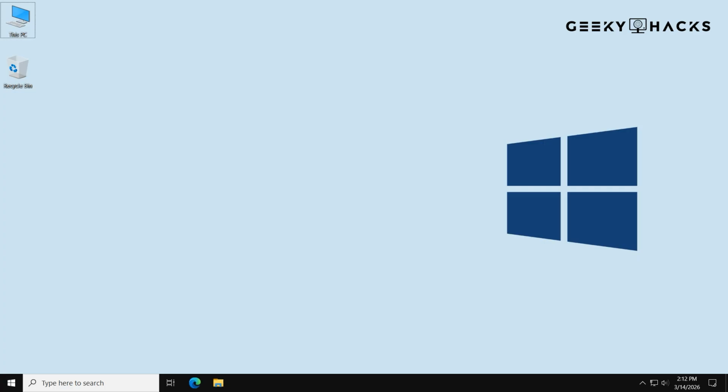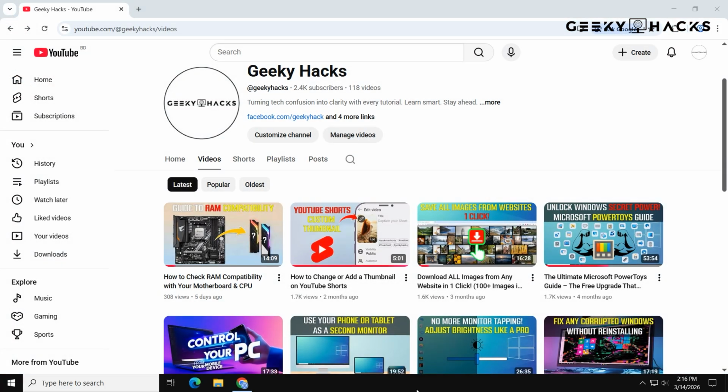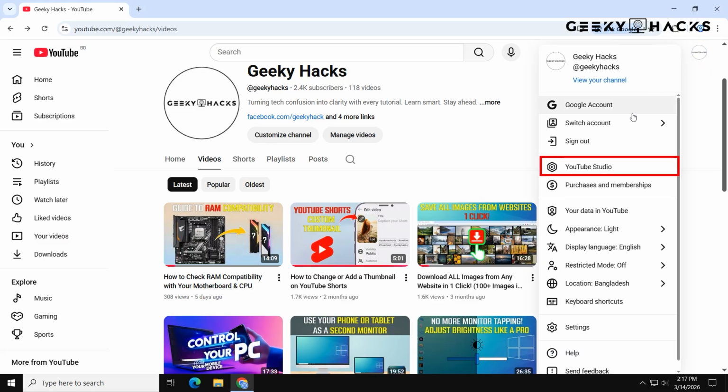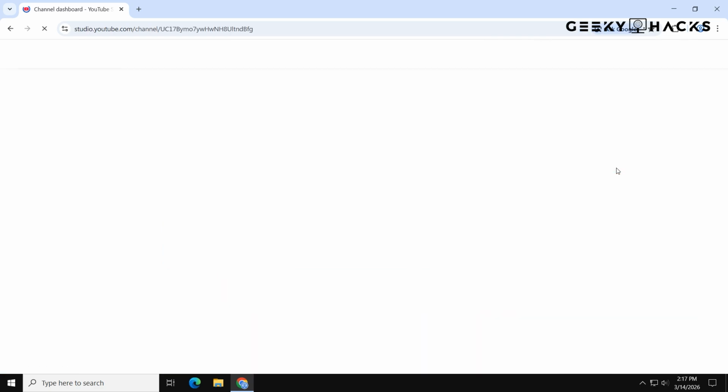First, open your web browser and go to YouTube. Once you're on YouTube, you need to open YouTube Studio, which is the control panel where creators manage their channel, videos, analytics, and copyright tools. To do this, go to the top right corner of the page and click on your profile icon. From this menu, click on YouTube Studio. This will take you to your channel's dashboard inside YouTube Studio, where you can manage everything related to your channel.